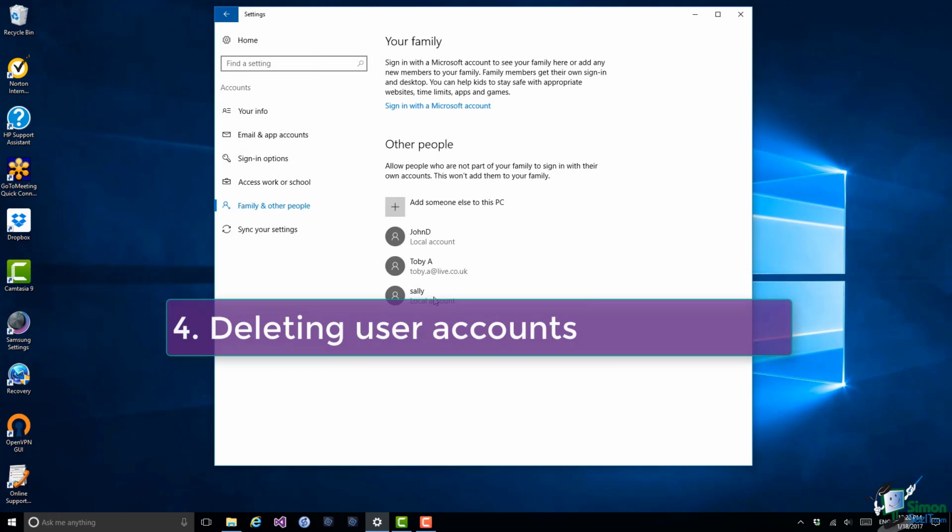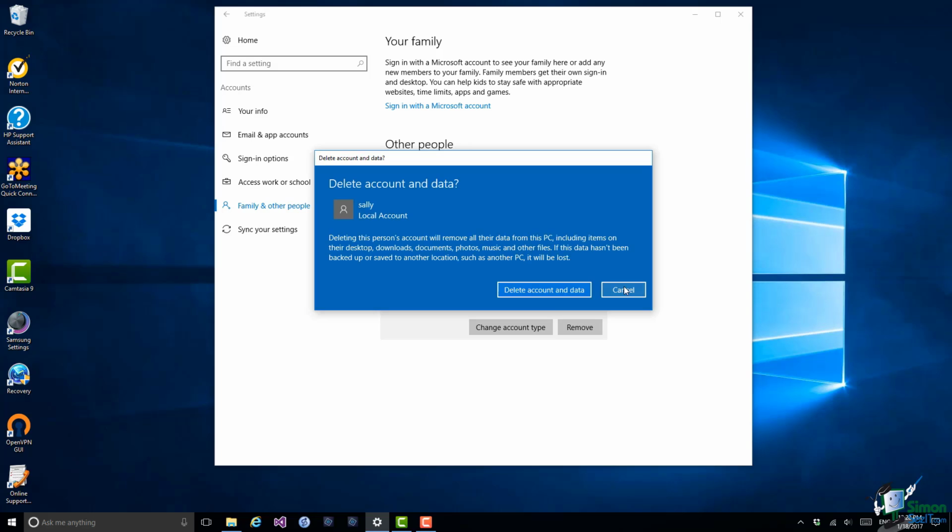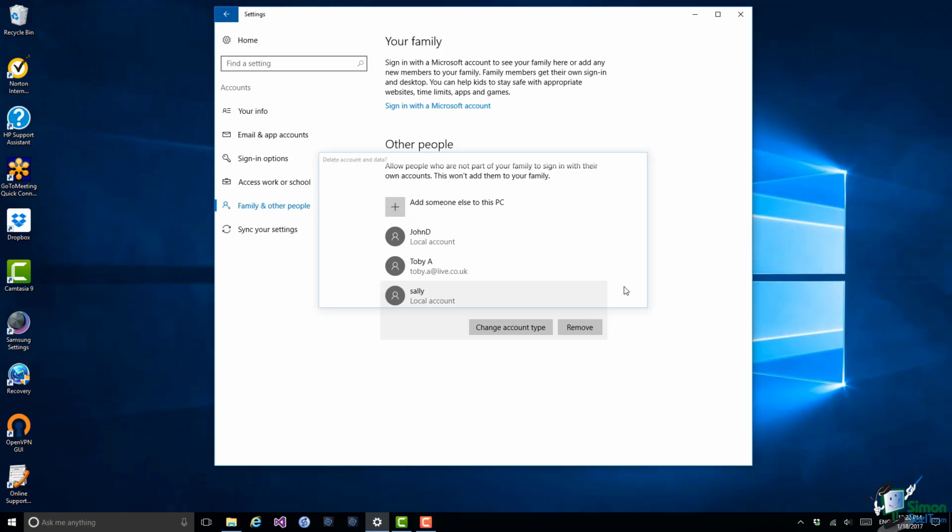That just leaves us with one thing to look at. In fact, there are two things to look at. Let's first of all look at the question of removing an account. If I click on Sally at the bottom here, two important options. One of the options is remove, and if I want to remove Sally's account, I just click on remove. Note the warning there, deleting this person's account will remove all their data from this PC. On this occasion, I'm going to cancel.